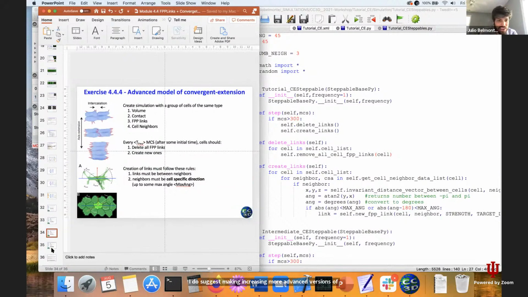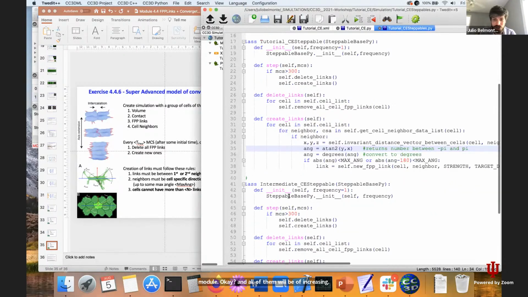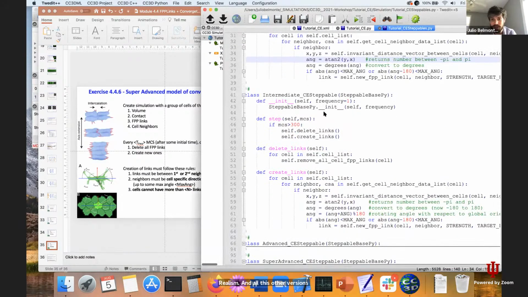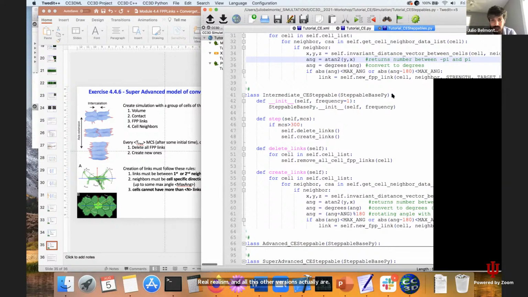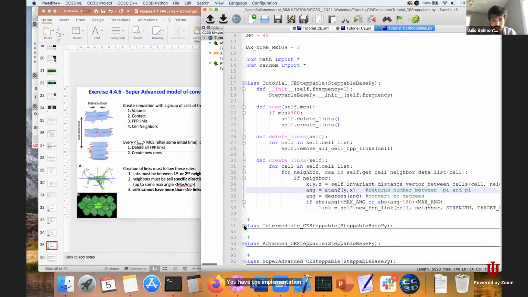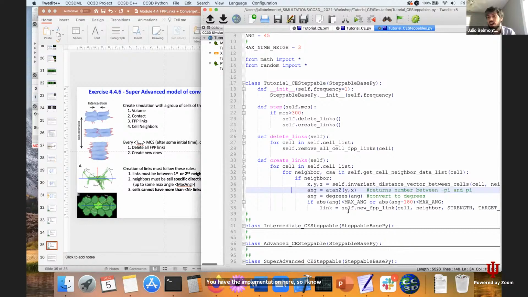All of them will be of increasing realism. And for all these other versions you have the implementation here. I know that I am a little bit over time, and I will stop here. I'll make all this code available. I hope it makes sense and it illustrates how you can manipulate links from the Python level to do whatever you want for your own code.